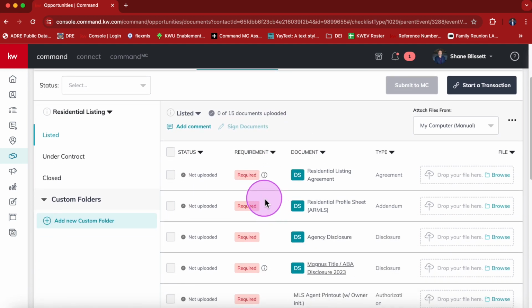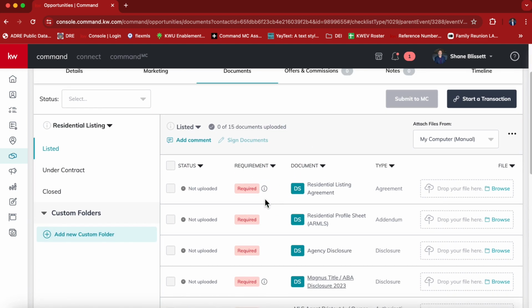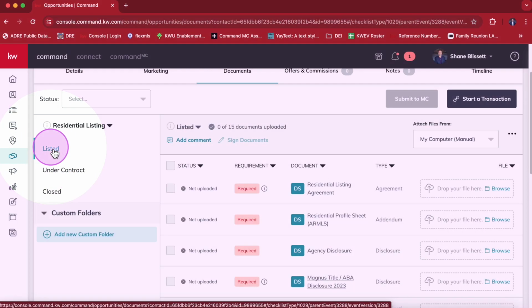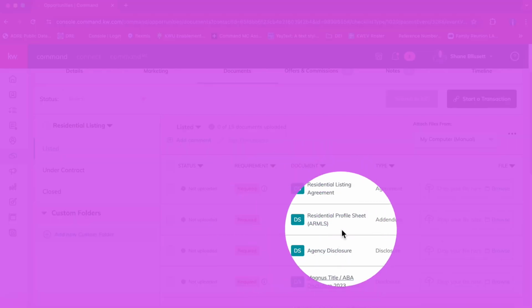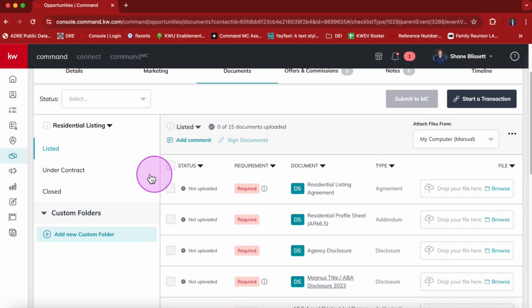So let's talk about what we're seeing right here. This is your compliance checklist and submission method. On the left-hand side, we have three folders: listed, under contract, and closed. Depending on which folder you have chosen here, this area is going to change. So let's take a look.